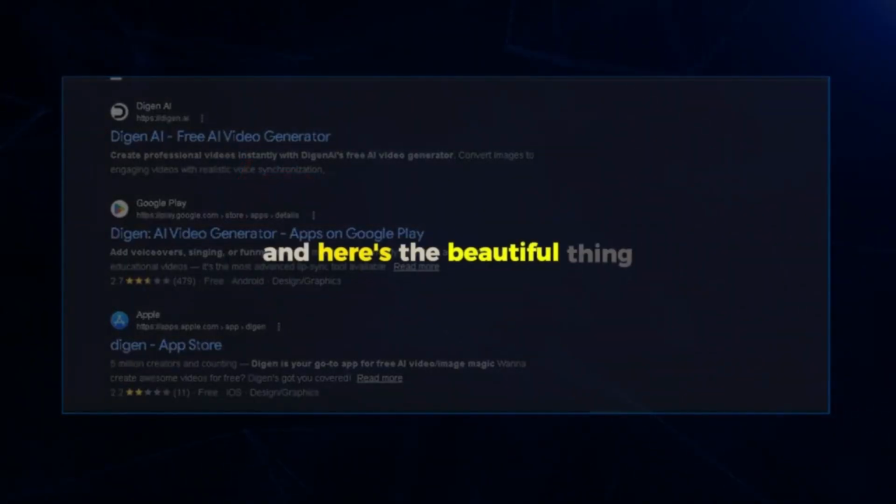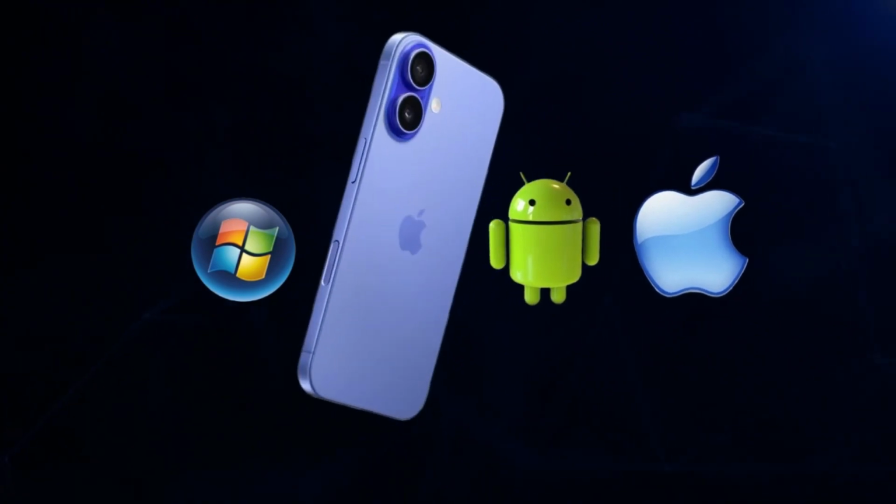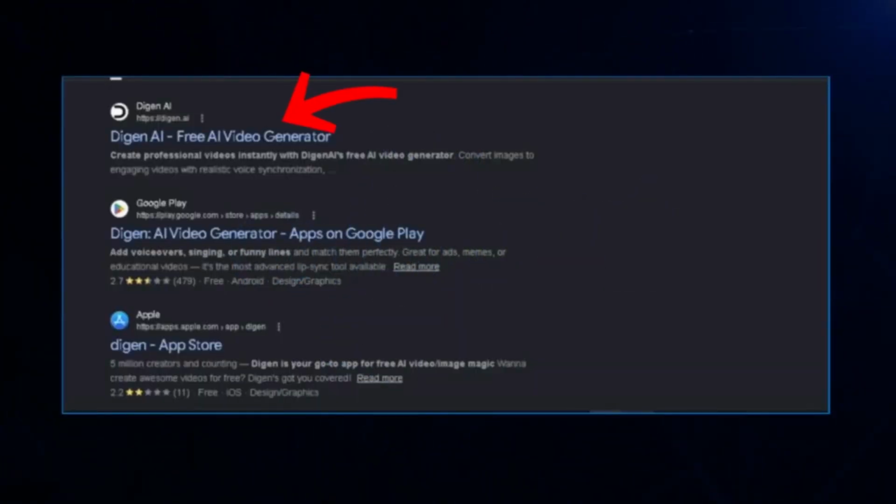And here's the beautiful thing. Both options work on any device. PC, Mac, Android, iPhone, it doesn't matter. For this demo, I'm using the web version.